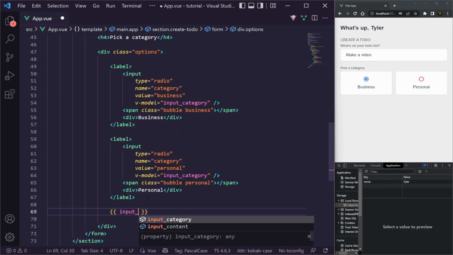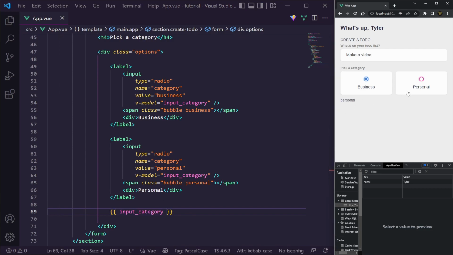If we say input category underneath here, you can see it's set to, well, there you go. So we have business, personal, business, personal, business, personal. And you can see they just change depending on what you click, which is great. So let's just remove that as well.